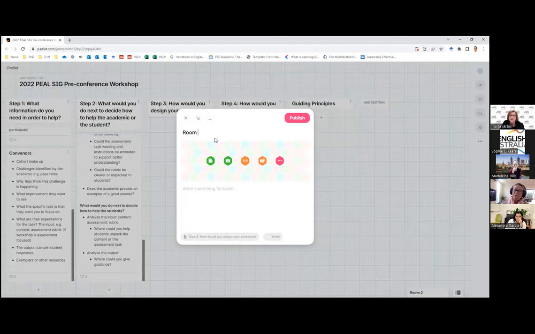So let's see, room, I don't know. I do not remember which room I was in, but let's go with room 4 first, please. Anyone? I'm gonna nominate Kit. Okay.